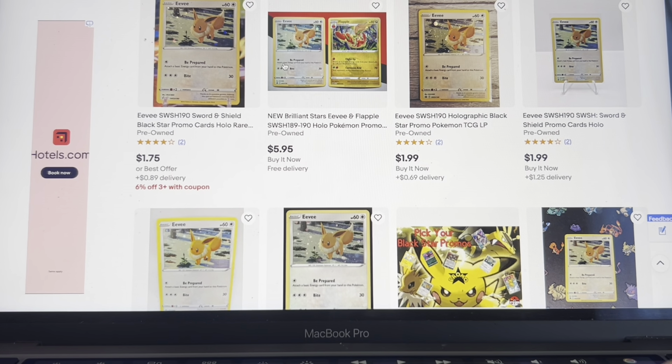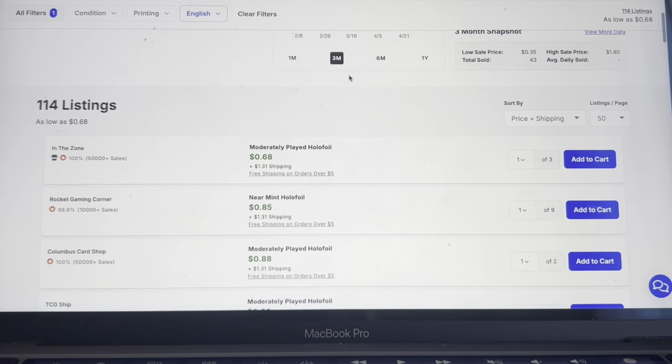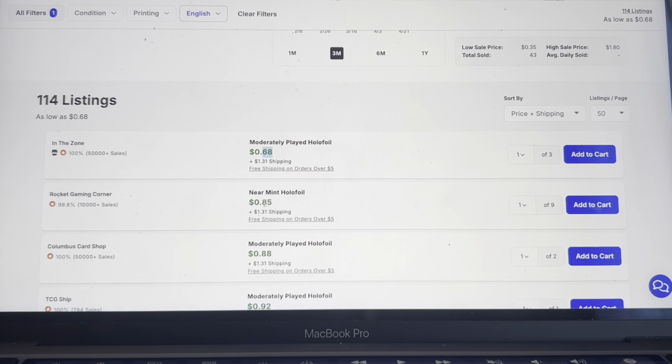So there's a lot of variation. You're not really being shown exactly what you're looking for all the time, but for the majority of it, you are being shown what you're looking for. But over here, it's every single EV Sword and Shield 190 card, and that's it. And as you can see, it's being sorted by price plus shipping. The cheapest one you see is a moderately played card, 68 cents with $1.31 shipping. The next one is a near mint card, 85 cents with $1.31 shipping.